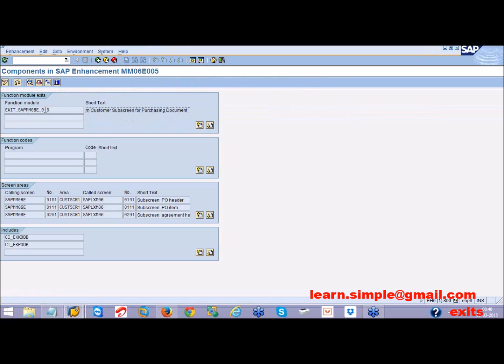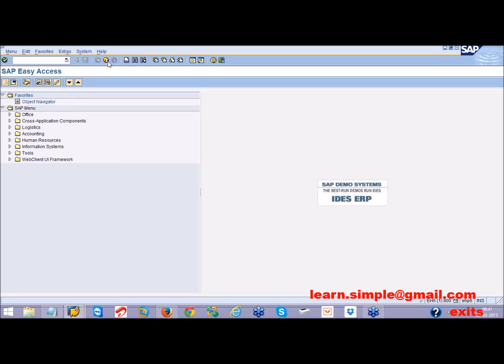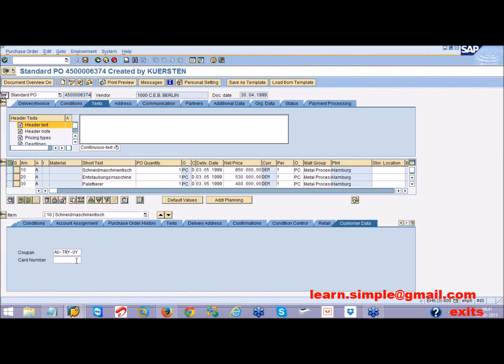Try writing your own logic here to do this. It is something like your normal function module exit, which we have discussed just now. So this is what the screen exits are about. Once you write the logic inside the includes, it will work perfectly. So this is how you can add a screen to your SAP standard transactions.